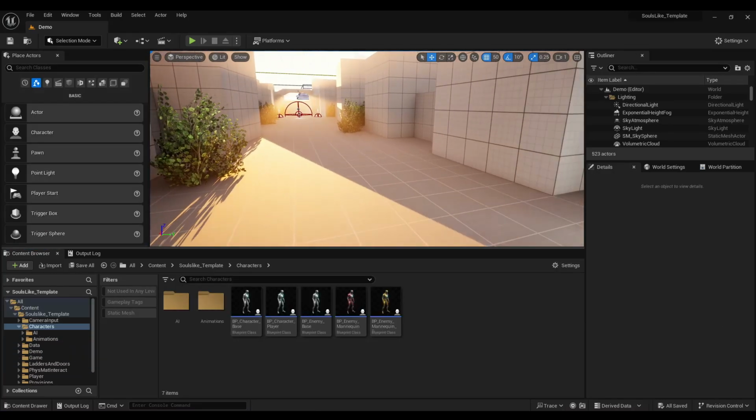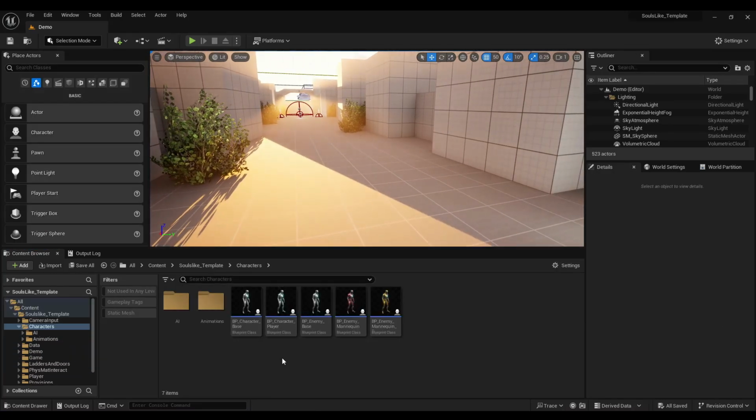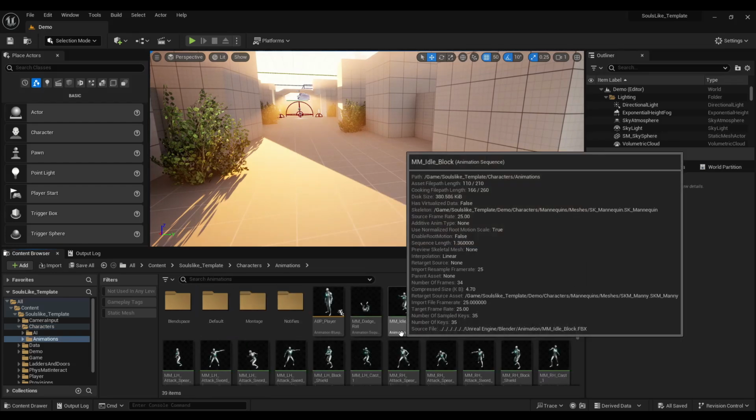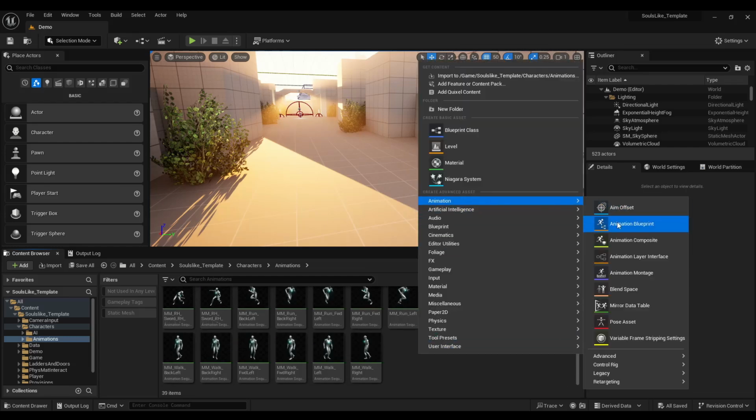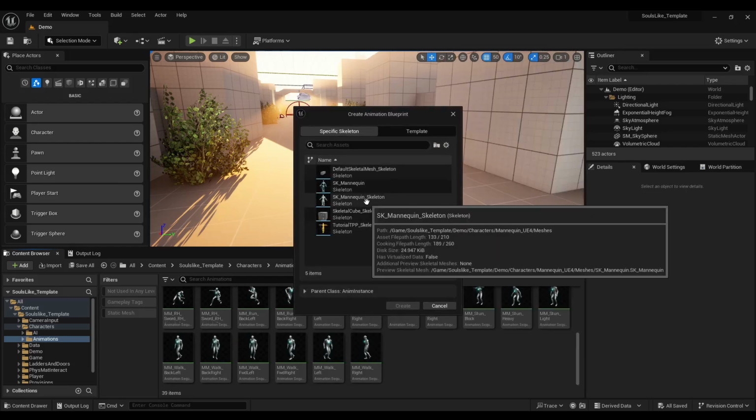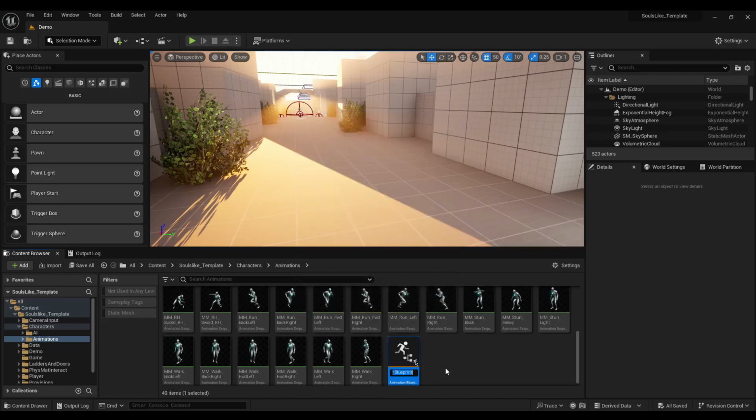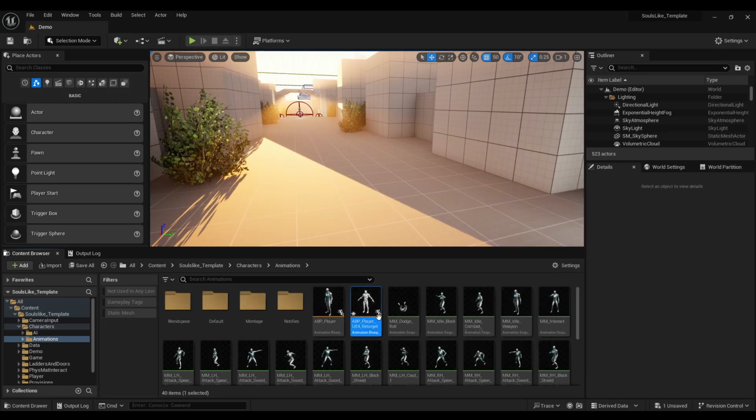So the third option sacrifices potential performance and quality, but definitely is the easiest, and that is dynamic retargeting in the animation blueprint. So go to the folder you have your existing animation blueprint in and create a new one based on the Unreal Engine 4 skeleton. I'll call mine ABP player UE4 retarget.